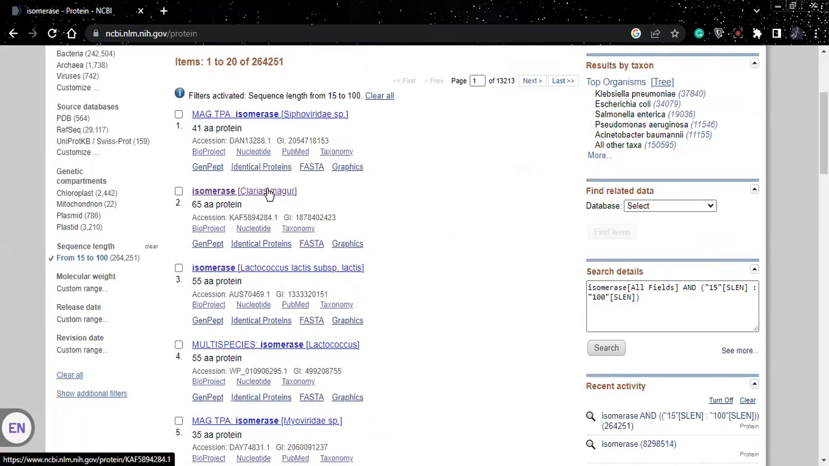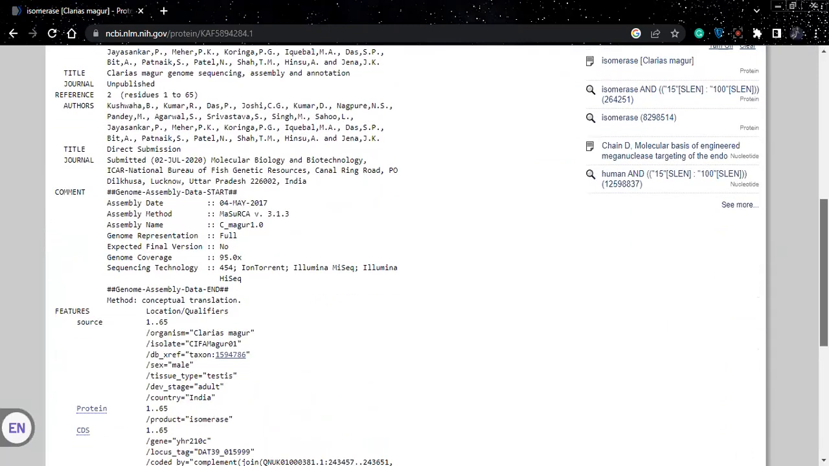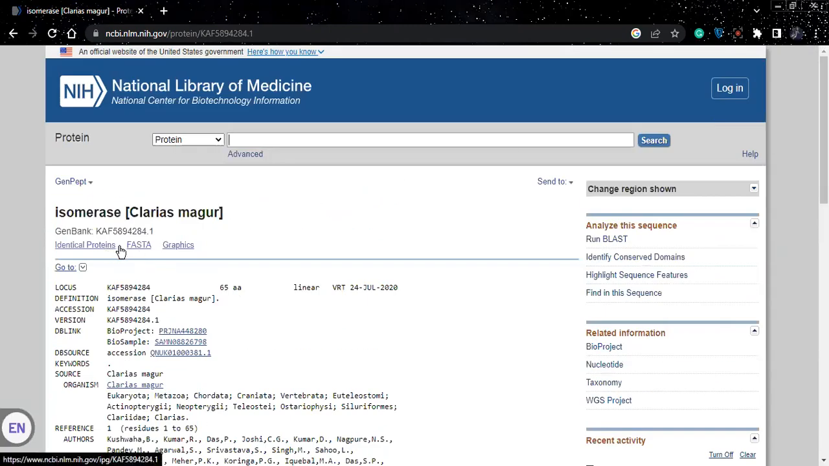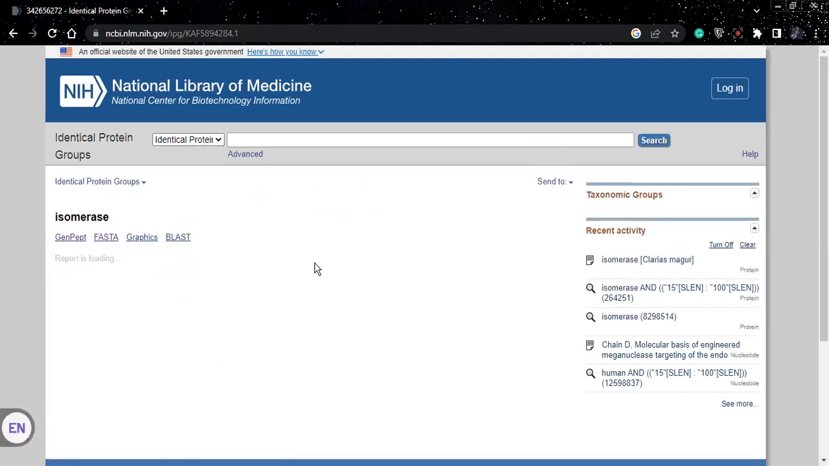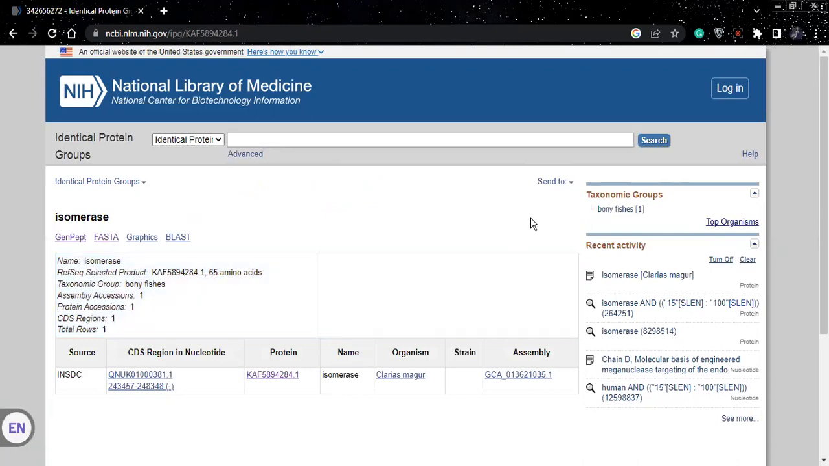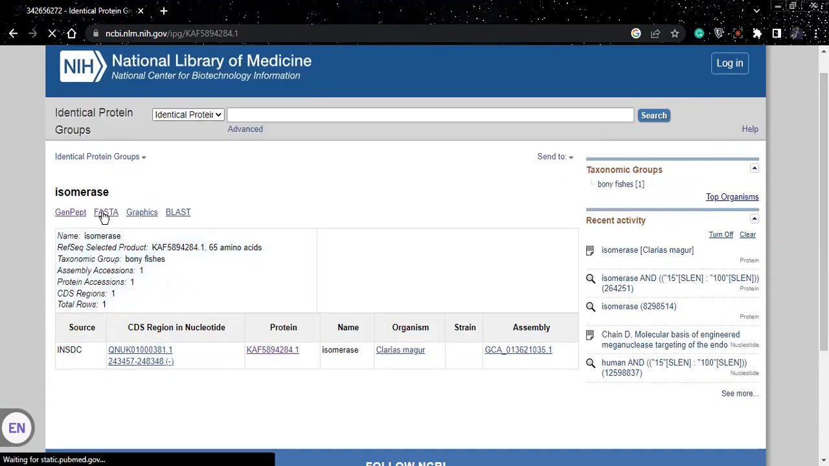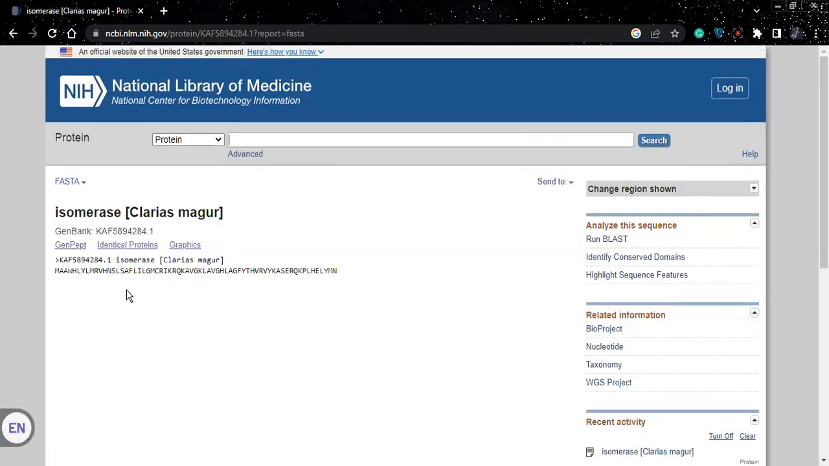Suppose I just want the sequence which is the isomerase. After opening it, it again will show the whole information as it has shown in the nucleotide one. And here are the whole sequences. Also there is an additional part, which is the identical proteins. After clicking on identical proteins, it will show the proteins which have the same protein sequence. The next one is the FASTA format, and the FASTA format will again show the whole sequence of the protein amino acids.